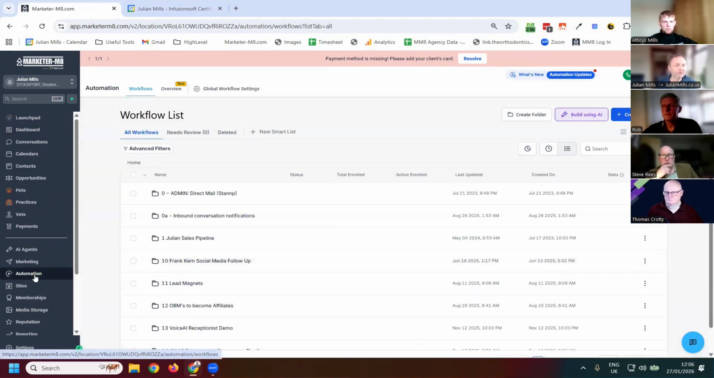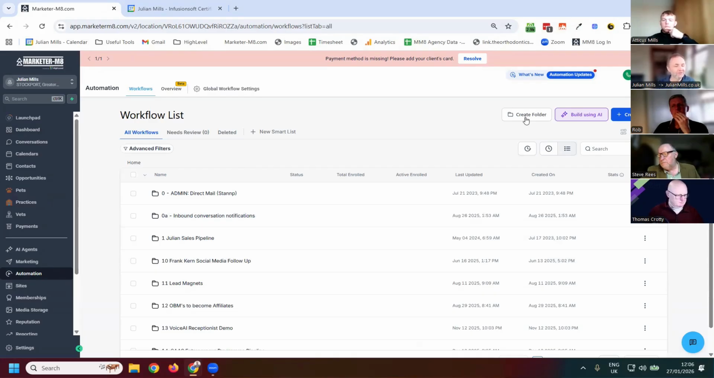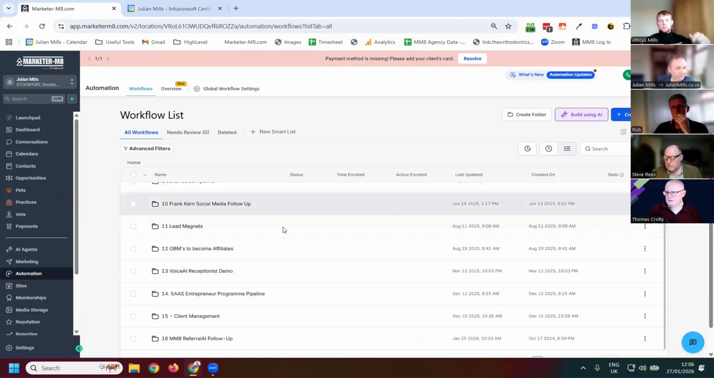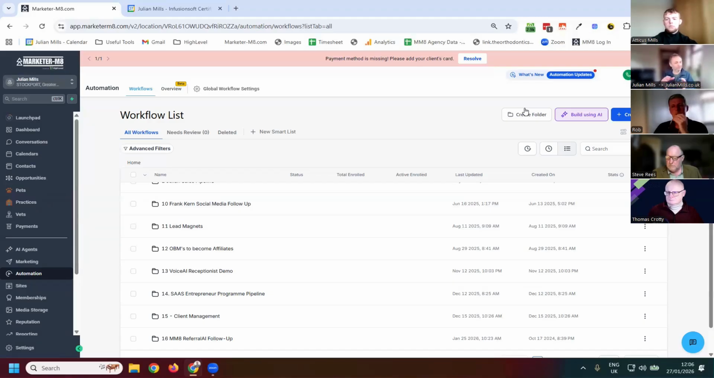When you click on Automation, the first thing you'll see is your workflow list. The first thing I tell everyone is to make sure you've thought about a system for filing your automation. We can create folders in here. The worst thing you could do is come in six months' time and find a list of 200 workflows. It becomes impossible to manage because it gets so confusing. So it's much better to use a folder system to group workflows into related groups.